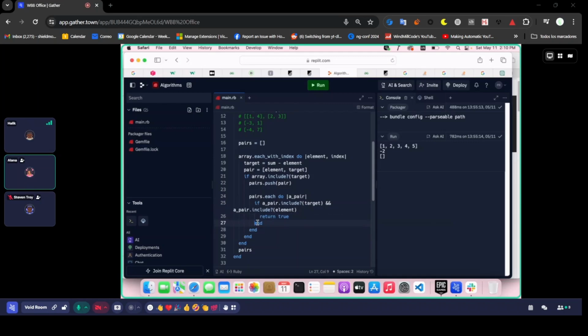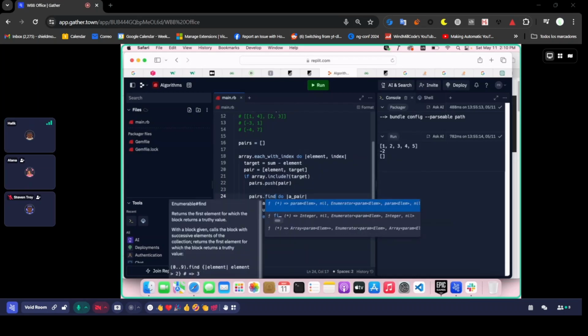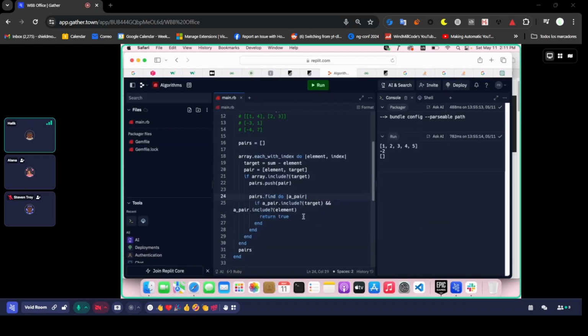Wait, isn't it closed here on line 27 or no? Yeah, I think that's all right. All right, very well. Yeah, in line 90, and then instead of pairs.each, it's going to be pairs.find, at least that's the job, and then you gotta set that expression on line 24 equal to a variable.